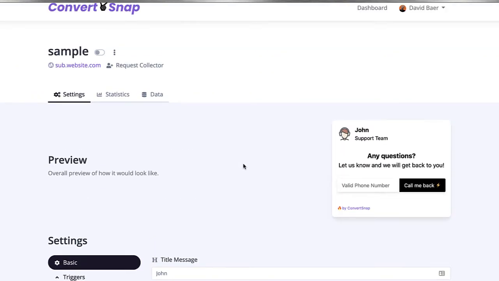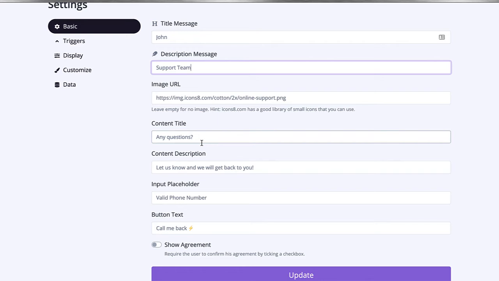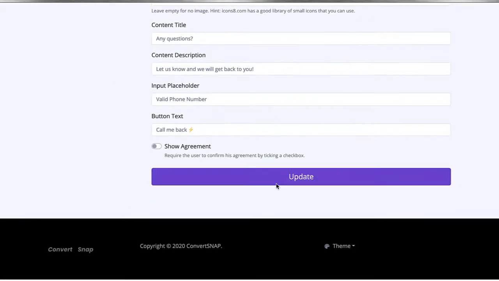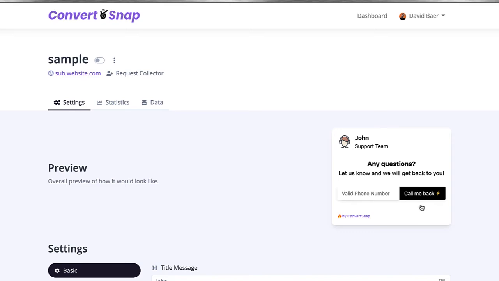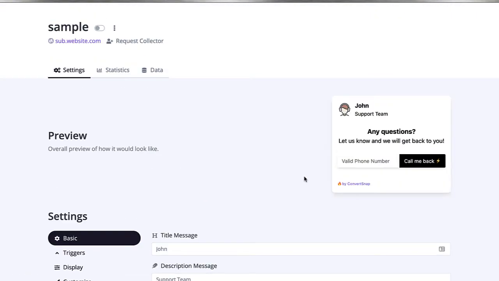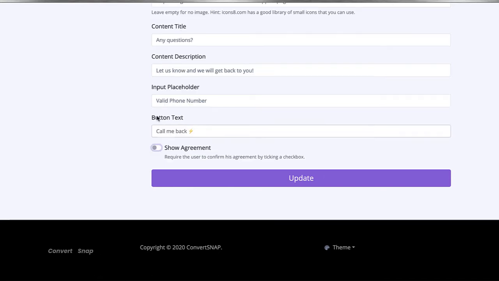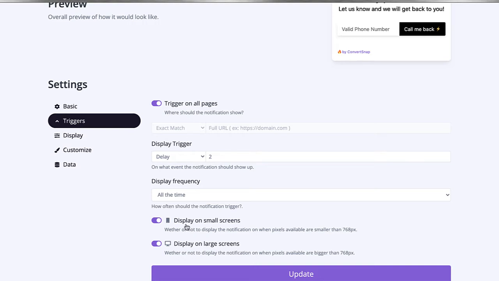And then you have the content. So any questions, it could be anything that you want to say. Would you like a call back? Let us know where to get back to you. And then they need to put in a phone number and the text for what the button says, right? So call me back. And then is there any sort of agreement that you want down at the bottom, privacy policy, that they have to check a box before they submit? So that's that piece.